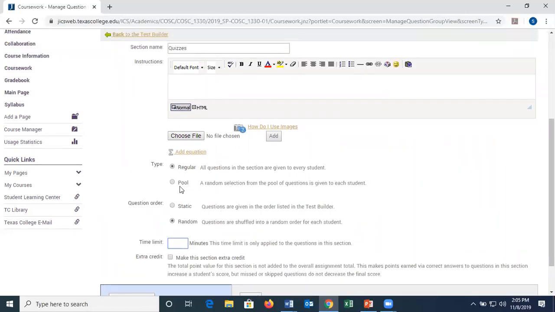So this is where you can come and either do the pool or the random. Pool here is a random selection from a pool of questions. So you can have, say, 100 questions in the quiz, but you're only evaluating students on 50 questions out of the 100. That's pool. But if you want students to see all of the questions, you do random. A different question is presented to different students.